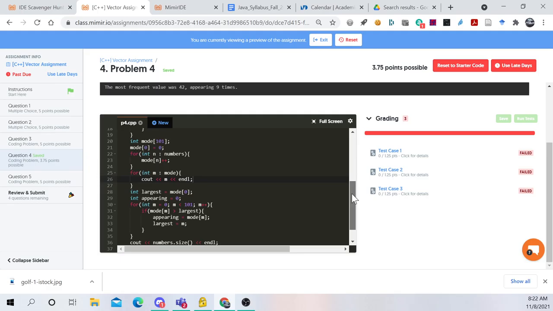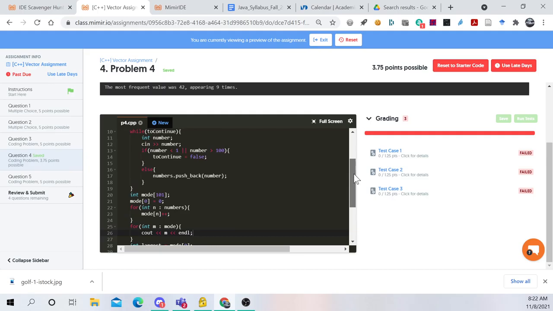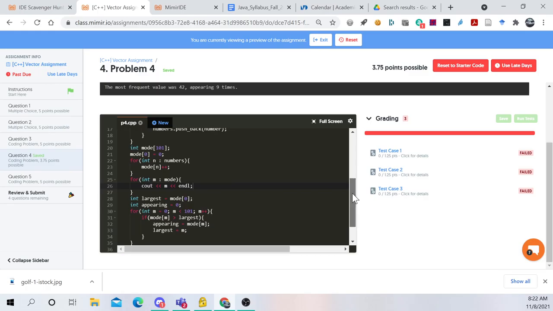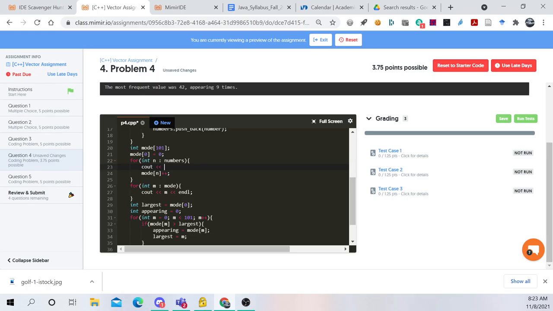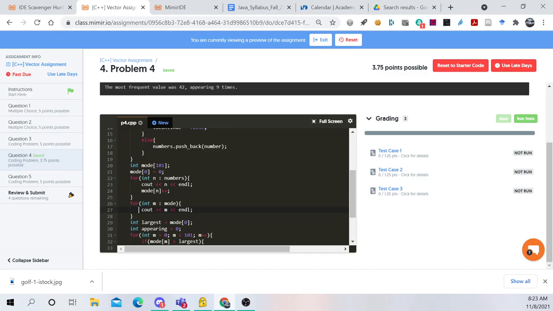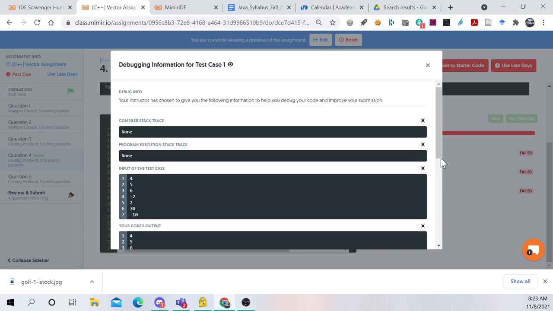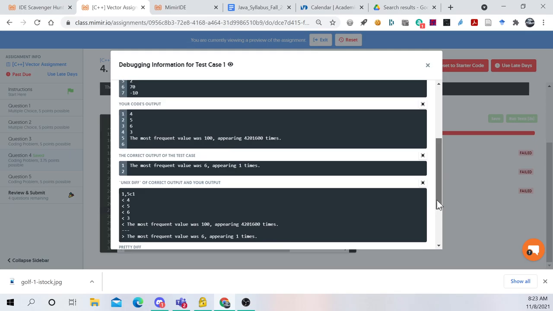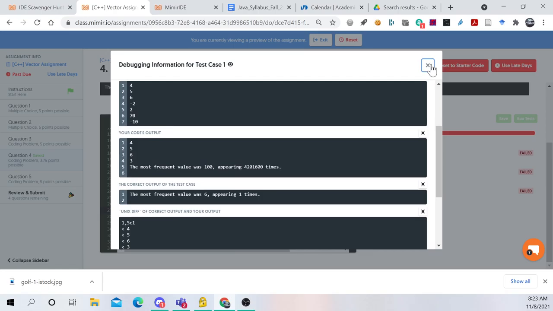So for the numbers, we are pushing back the number, and then we are looping through all the numbers. Yes, something is way off with the numbers we're putting in here. And this is how you figure it out. You put in little debug statements, like little print statements, and you run it. And let's see what's going on with this. We're putting in 4, 5, 6, 3. Okay, so we do put in 4, we do put in 5, we do put in 6. So we're putting in all the correct numbers into numbers.